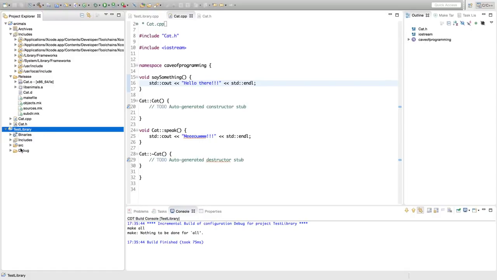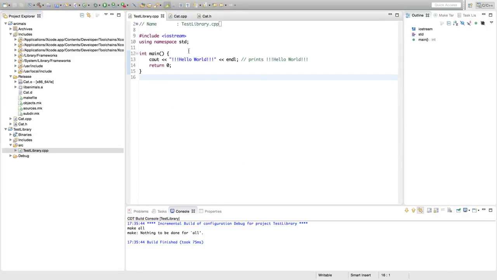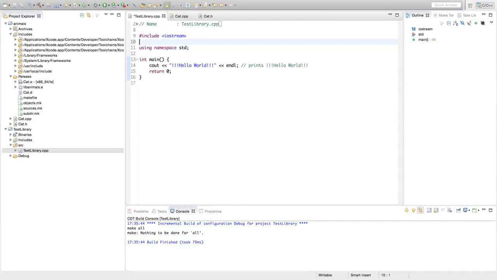Now I can use that library in my test project. So let's go to the test project, go to the main function here. Here I can include my cat.h, or I can include it wherever I want within this project. Let's say include cat.h, and since this is now a header that's in a standard location, in one of the locations that I set in the compiler settings, I'm going to put this in angle brackets.